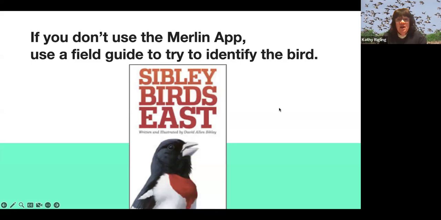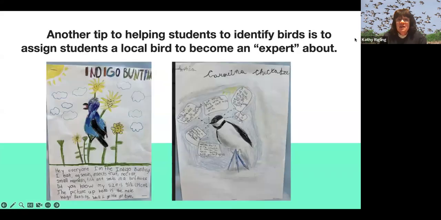Now, you can use a field guide to help identify birds. One thing you can do when you plan a bird count is have the students do a little project where you pick out the common birds of your area. Each student gets assigned a bird. They look up information. They could use All About Birds, which is the Cornell website. It's excellent. They can use books. And so they become an expert on that bird, so that when you're out doing the bird count and they see that bird, they'll be able to share with the class: oh, there's an indigo bunting, or there's a Carolina chickadee.